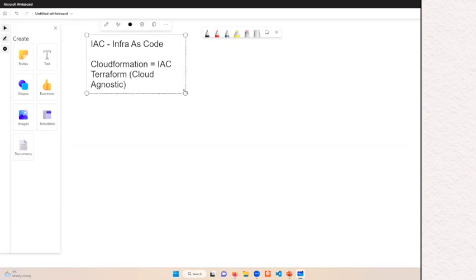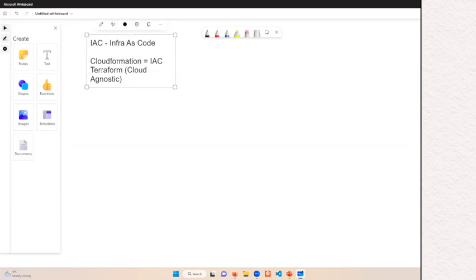What do we mean by cloud agnostic? It means Terraform is not tied to any provider like CloudFormation. CloudFormation will work only on AWS. Similarly, there is something called ARM templates, Azure Resource Manager templates, which work only on Azure. So CloudFormation is tied to AWS and ARM templates are tied to Azure.